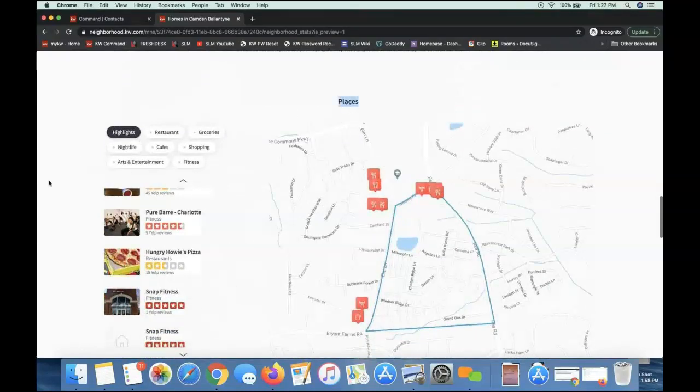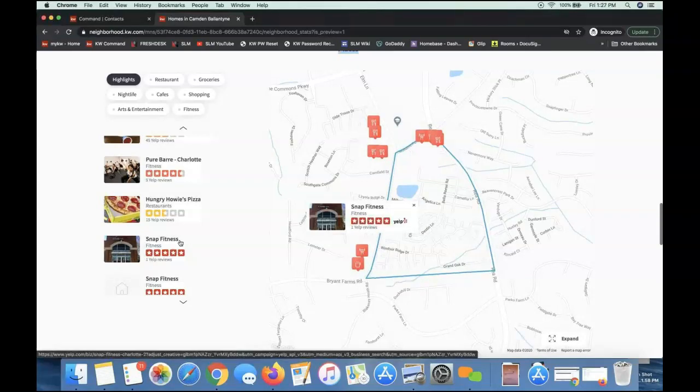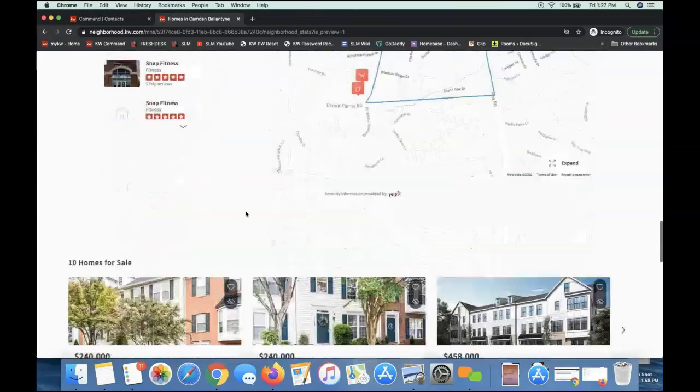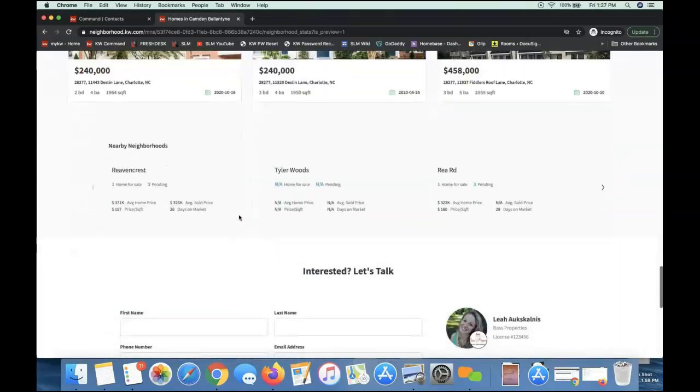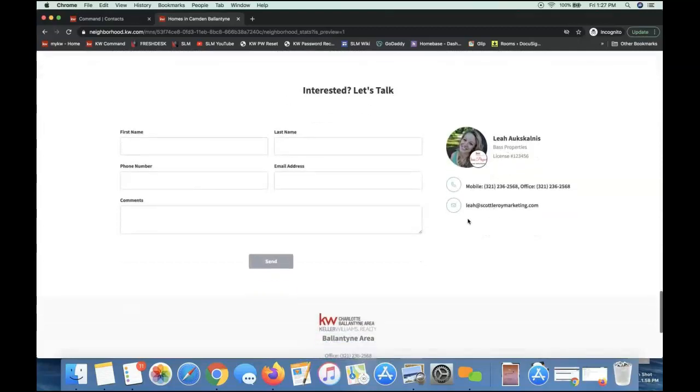We also have places, and this integrates with Yelp. So again, great for out-of-town clients who don't know the area very well, right? They can see what gyms are close by, what pizza joints, restaurants, and so forth. As I keep scrolling, we'll see more nearby neighborhoods and homes, and of course, all your contact info.